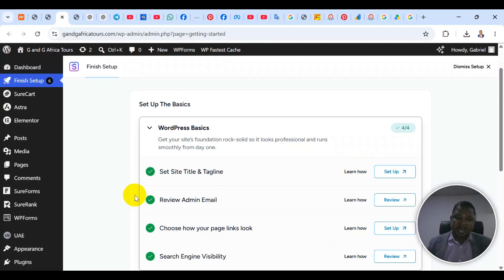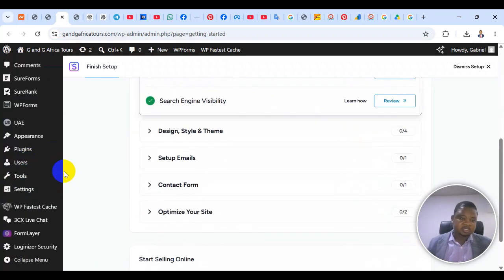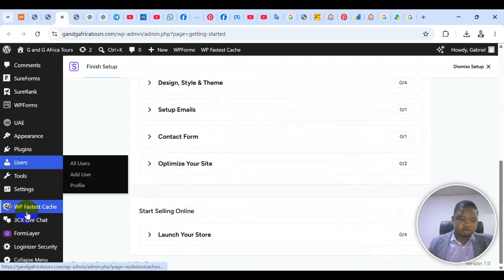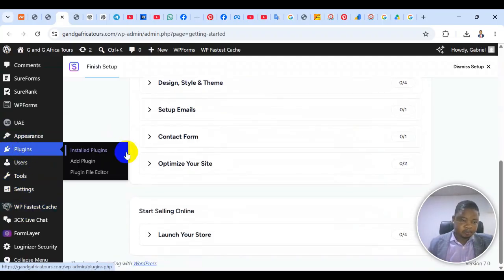This is exactly how you can put your website under construction mode in 2026 on WordPress. So when you log into your WordPress admin dashboard, go to plugins and then tap add plugin.